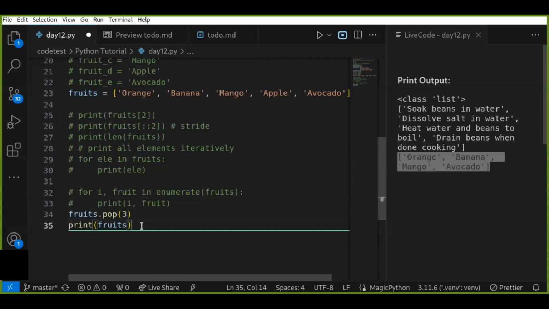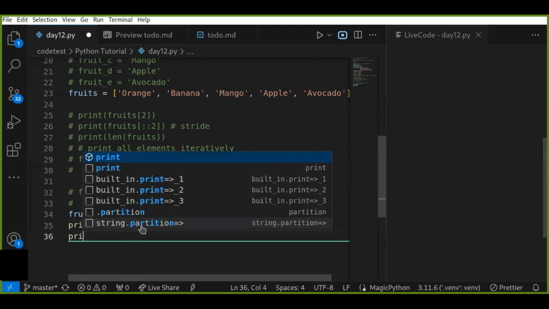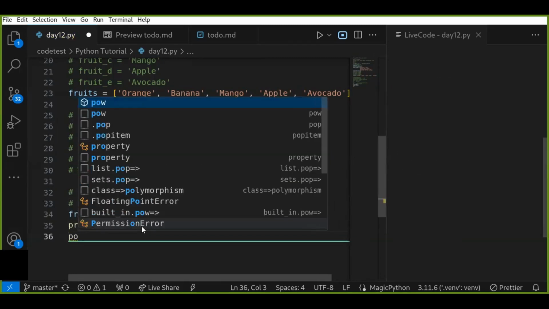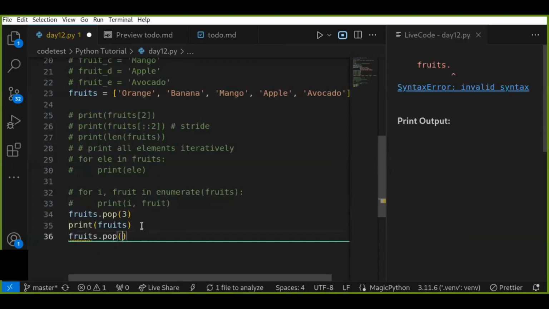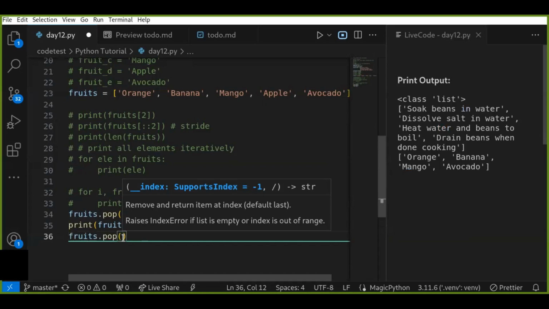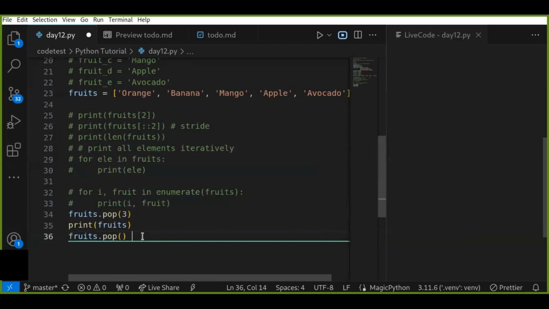And the other is without passing the position of the item, we can pop the last element. I mean, fruits dot pop. If you didn't pass the position of the element into this pop function, it will remove the last element from the list.